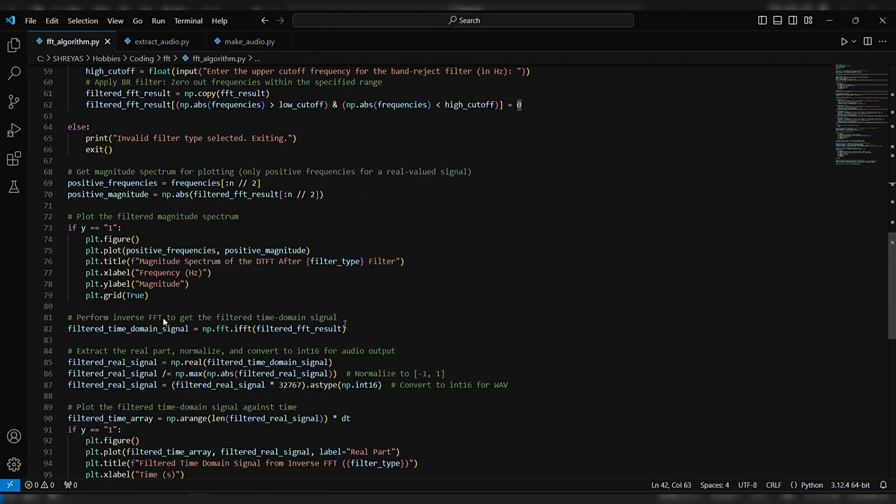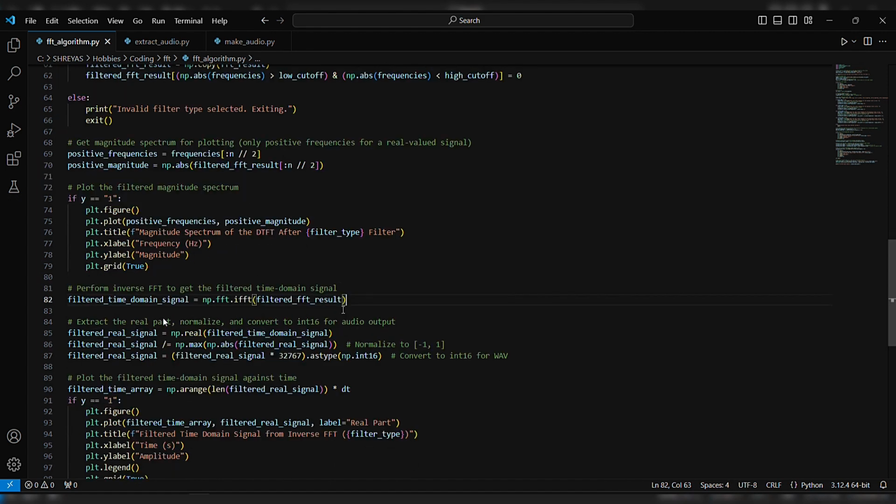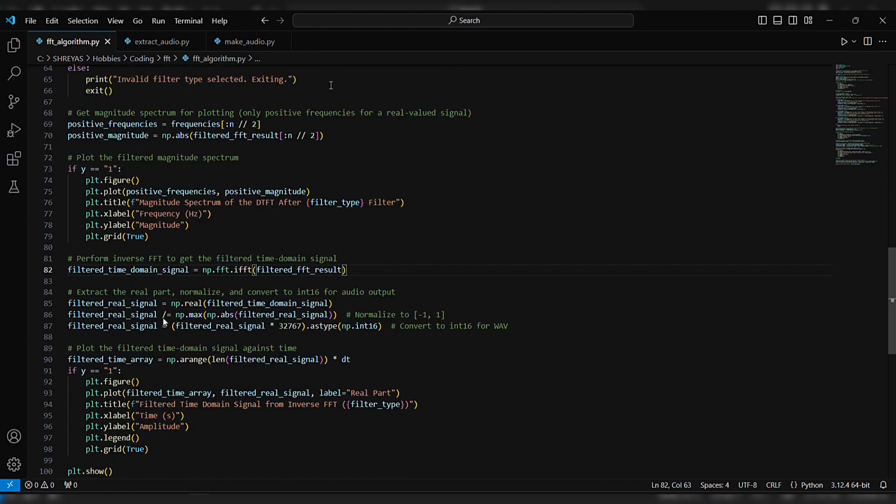After this, we have to perform an inverse Fourier transform on the Fourier transform of the signal. It is done by this line, and again the ifft function is a highly optimized function present in the NumPy library, which is responsible for calculating the inverse Fourier transform for our signal.